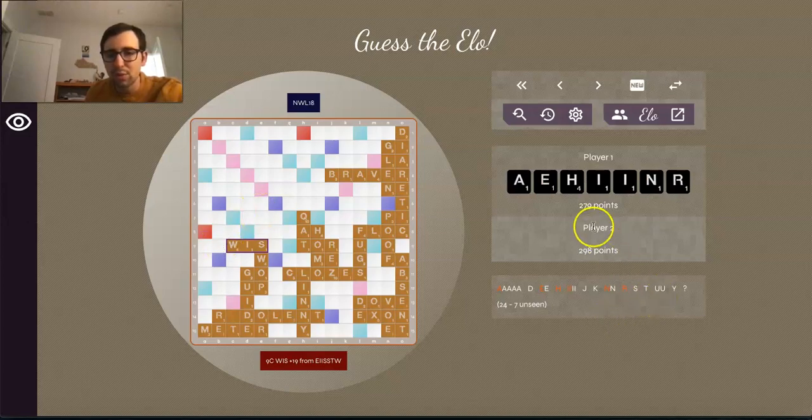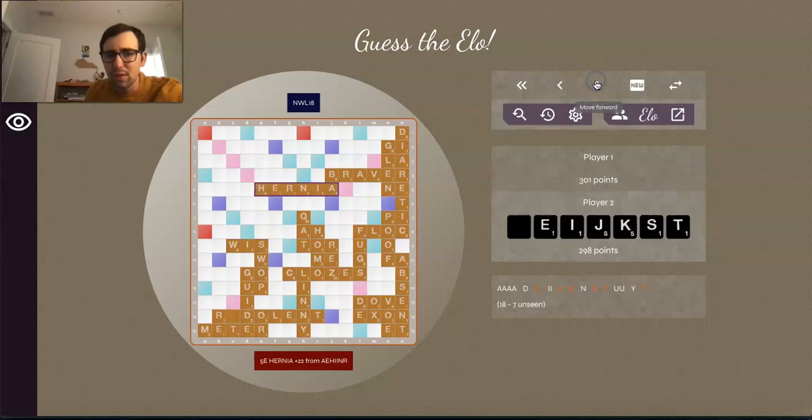Yeah, this is kind of a rough position. I would like to turn over some tiles for that blank. There's not a lot of great options here. Yeah, let's see what player one did. I don't see anything great.